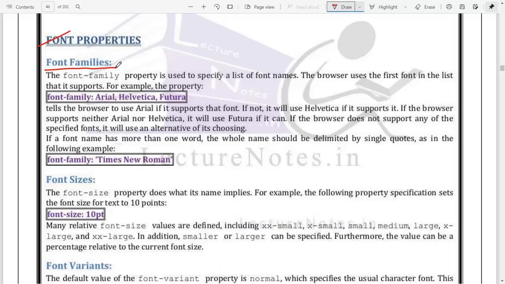Font family represents the font name that you want to use on the web page, what type of font you want on your web page. For that we can use this particular property called font family. How to use it? You can see here we have font family, the font name, or you can use any three of these fonts. If you want to mention only one, then I can use the font name here.